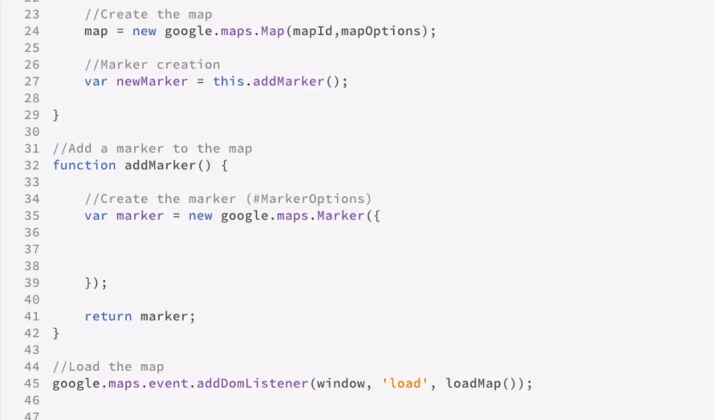So to create a new marker, we'll take advantage of the marker class. Now the constructor of the marker class requires that we pass a set of options. These options include defining the position, setting the particular map that you want the marker to be associated with, and then customizing the icon. So the first property that we're going to set up is the position.